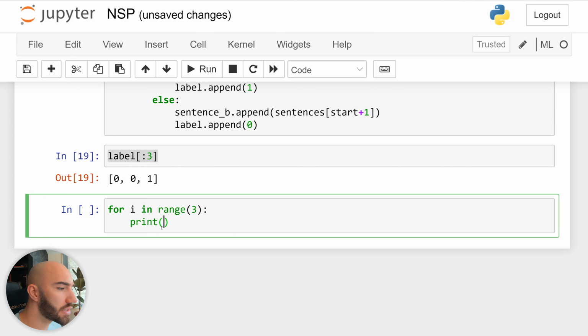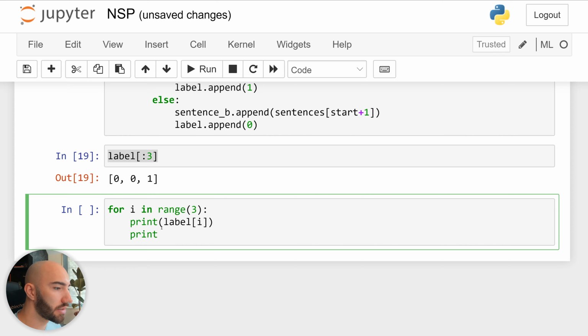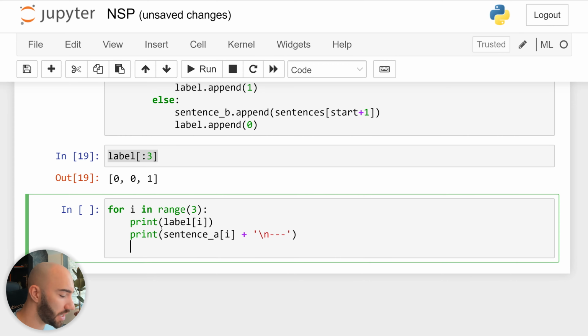I want to print the label at that index, and then I want to print the sentence A at that index, and we'll follow that with a new line character and a few dashes so we can distinguish between the end of sentence A and the start of B. Then we will print sentence B, and I'm going to add another new line there to distinguish it from the next set of answers.